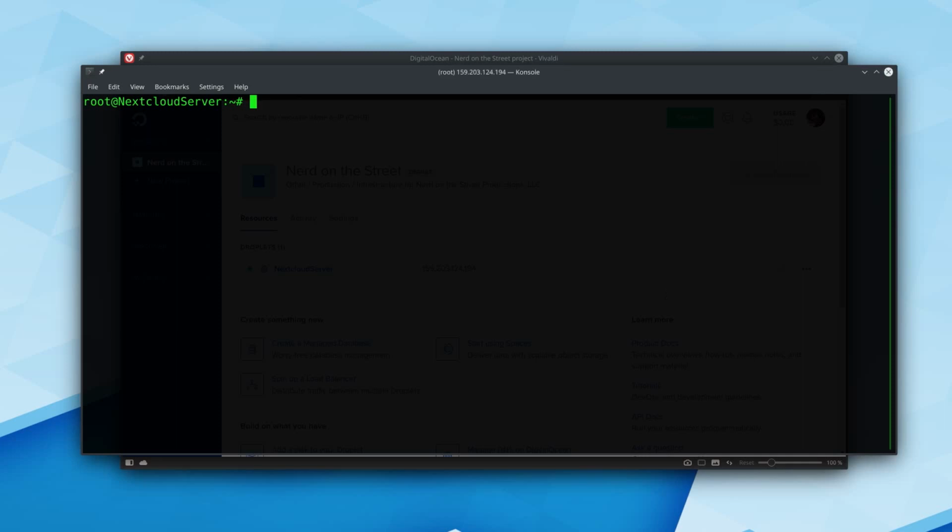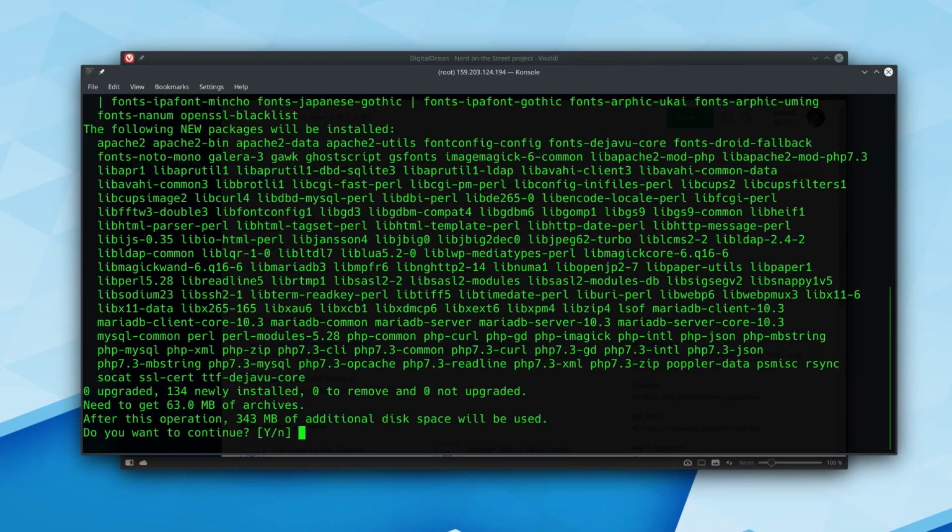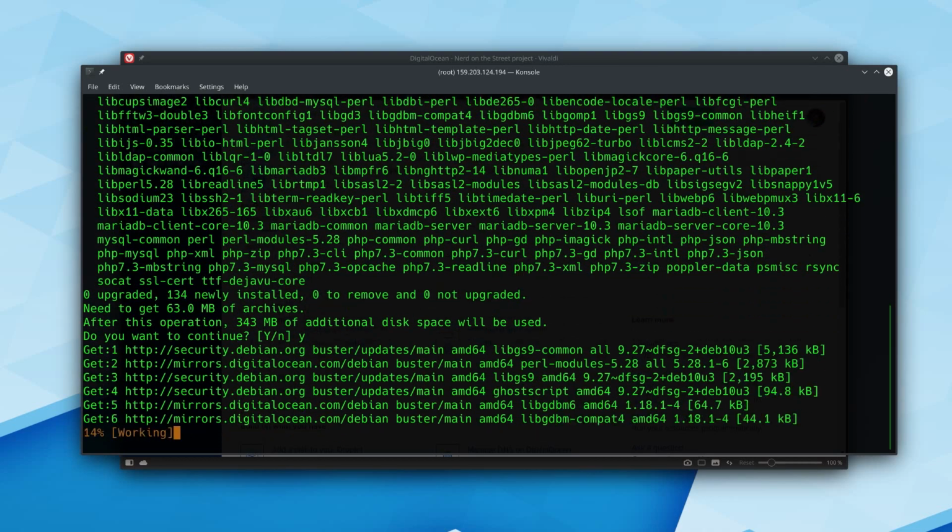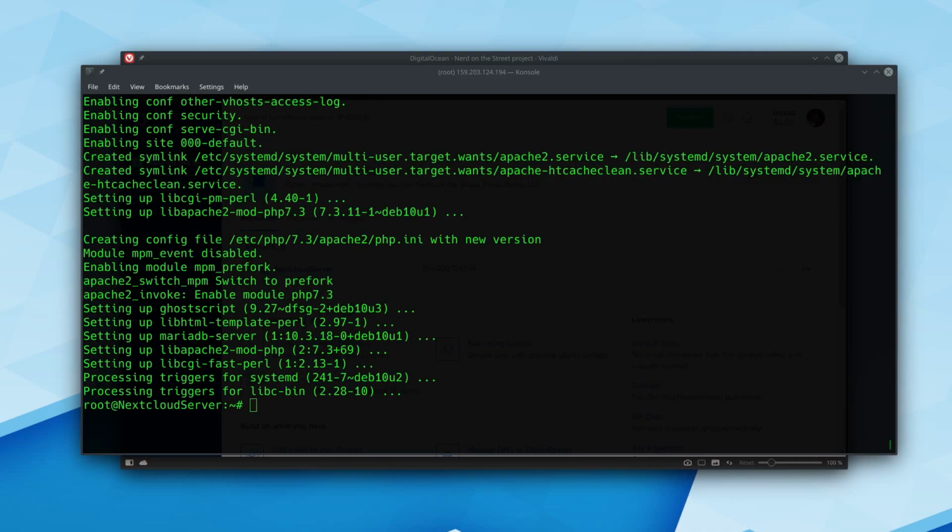I've got an apt command here that is going to install all the packages for us at the same time, and this will be in the description down below, or rather there will be a link to the Nerd on the Street wiki where I will have this command. So we'll just wait for that to be installed. All right, and that is all done.